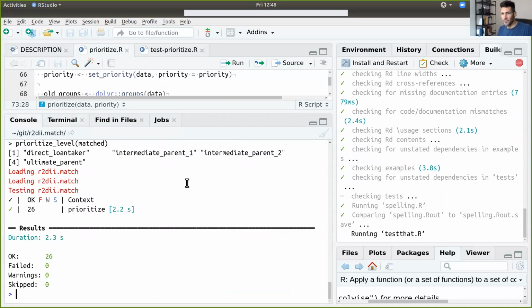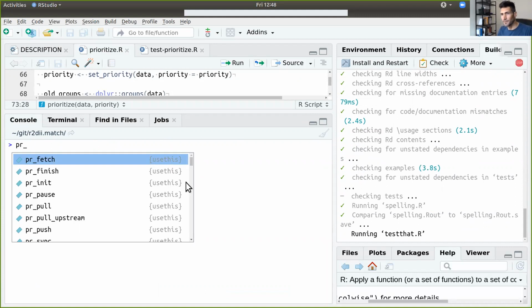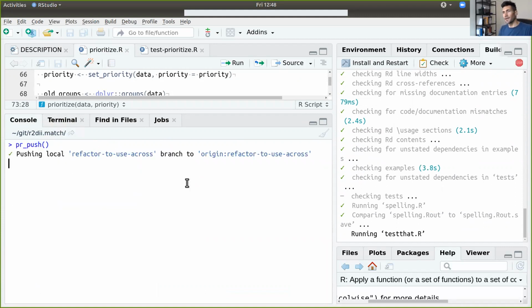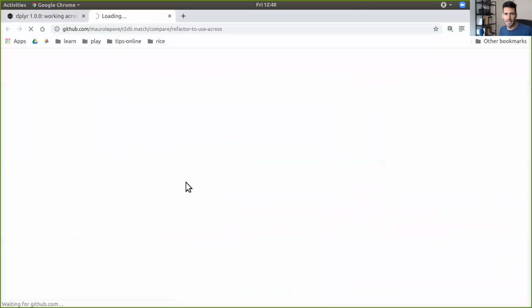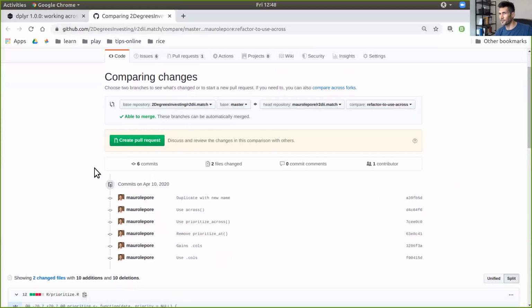So the way I'm going to push is with a PR helper, pr_push. And this is going to do a bit of work for me. Each step that the function does is described there. When you call it, you get it as an informative message. And then you are kind of dropped in this interface on your web browser where you see all the commits that we have just created.